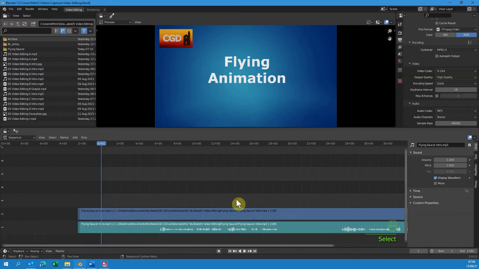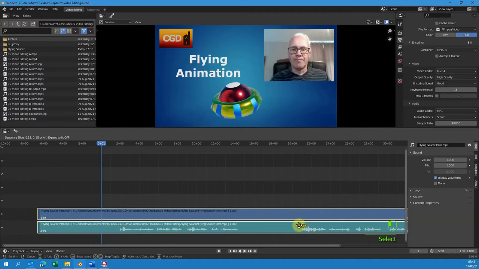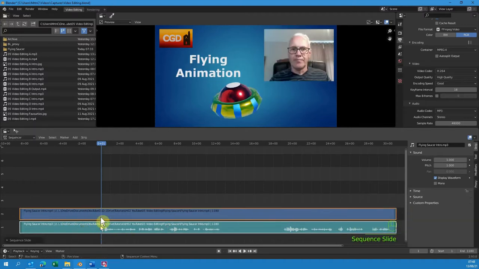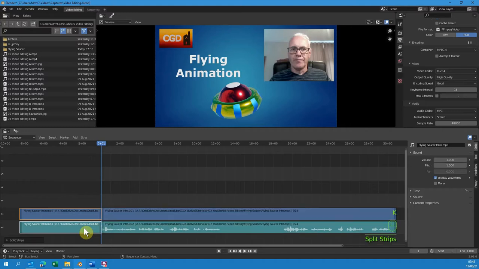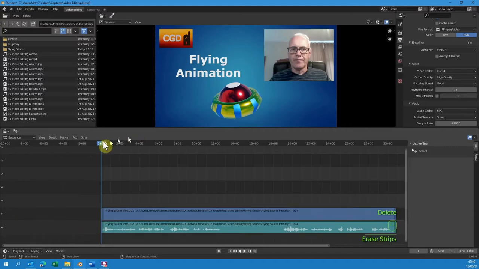The other way is just to draw a box around them, and you see exactly the same result. So with my left mouse down, I'm going to drag those to the left so that the sound is at the beginning. I'll move my cursor to the left-hand side, because that's the bit I want to delete. K for knife tool, delete.